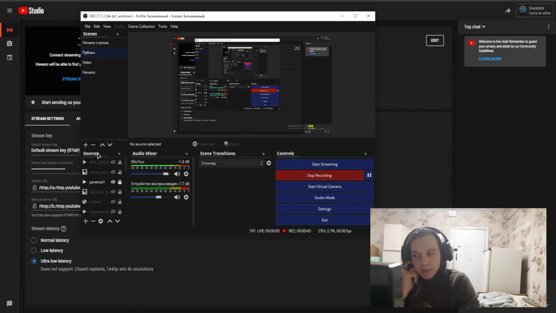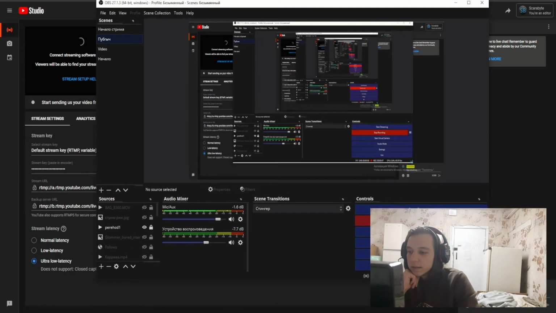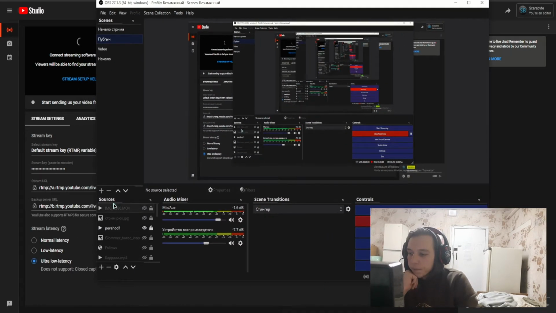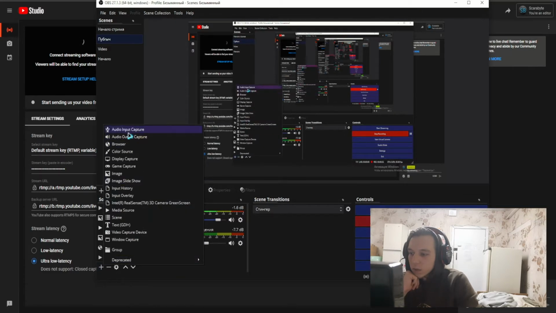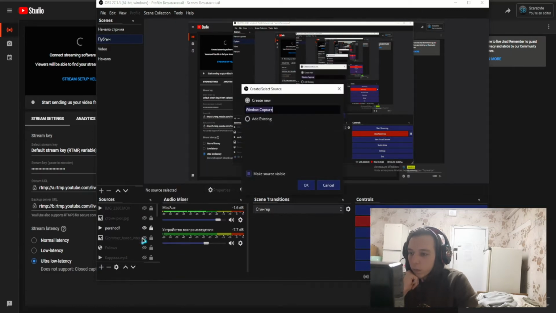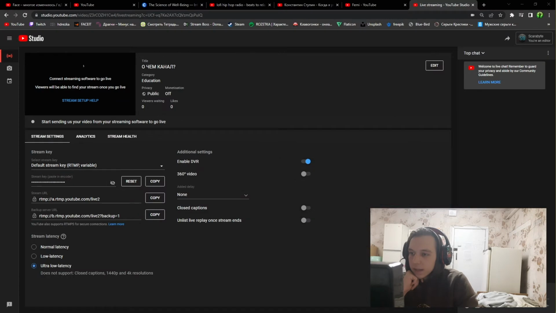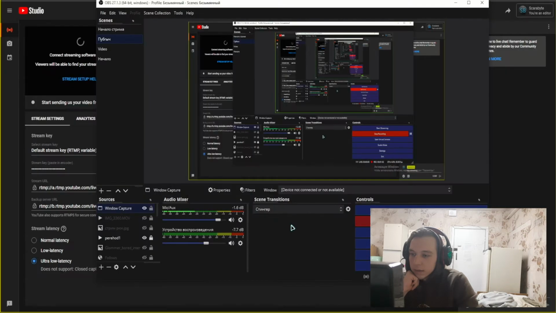So here we have some interface, and let's discuss together what this is. So it's like sources. You can add a new source, for example, window capture, and select some window. Okay, but I don't need it right now.